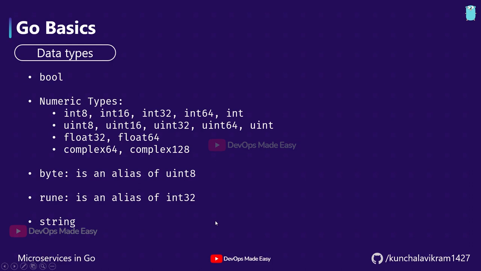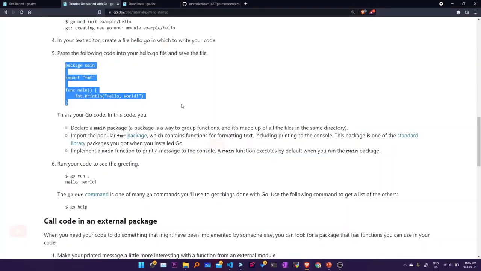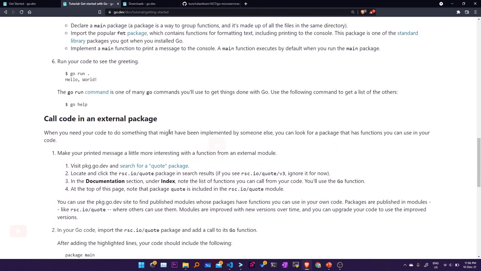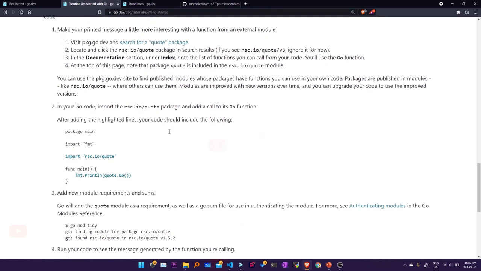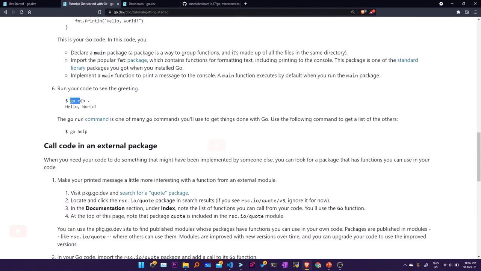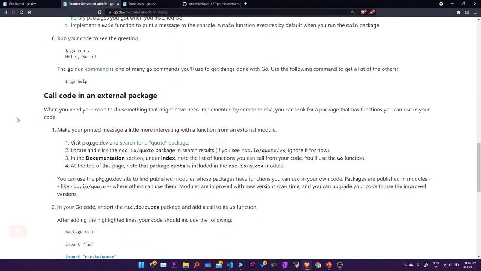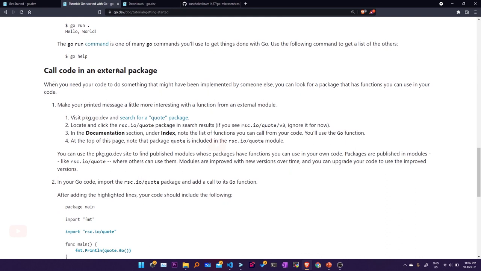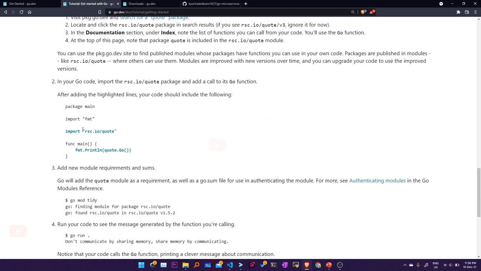Before moving forward, let us again go back to the official documentation. And once they have this function created, we can run it using go run. And now, how to call code in an external package. This time we'll try to call an external package which is not available with us. The external package is rsc.io/quote. Here they will generate a random quote. So how do we do this?